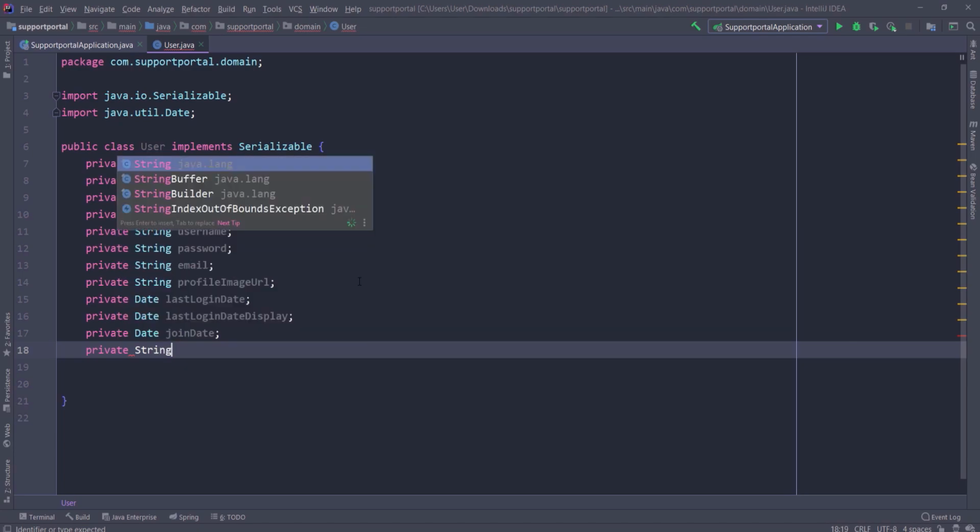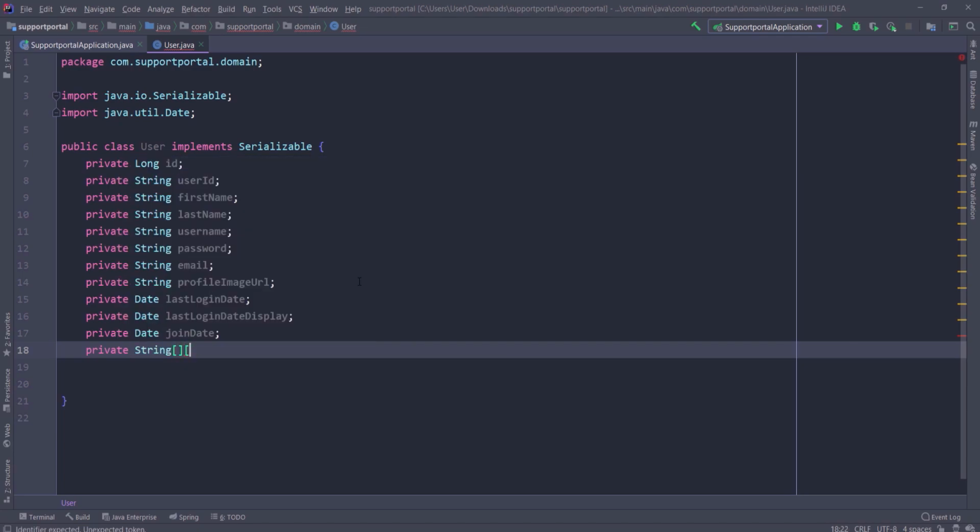So let's do string array, and that's going to be roles, right? So we create a string array. That's going to be like a string of roles. So for instance, we can have role underscore user, and then role underscore admin, right? So that's what this is gonna hold. This is gonna hold the roles of the actual user, of this user, and that can be like a string of roles. So that's why I give it a string of roles.